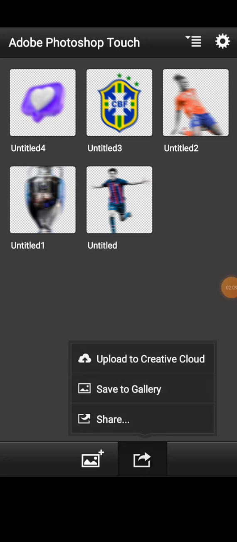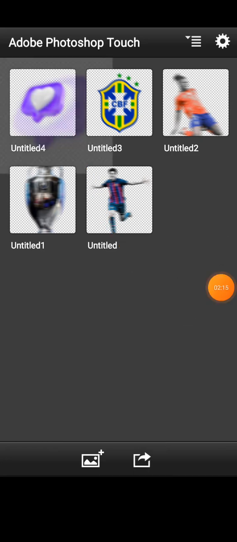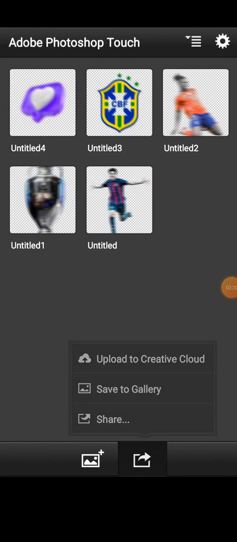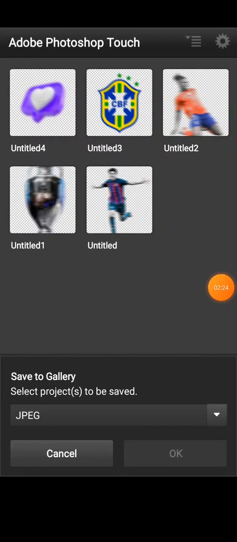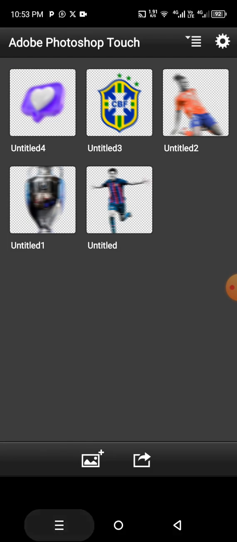Then you tap on the image you want to save. You want to save this, you tap on it. Sorry about that. Click on the export icon, click save to gallery. Then you tap the image you want to save. You save it as PNG. Click on OK. Alright, I've saved it.